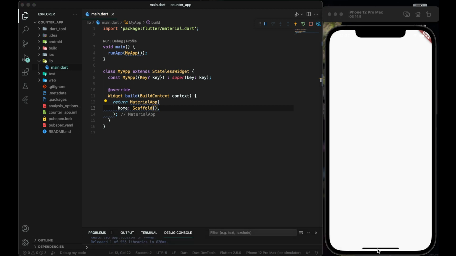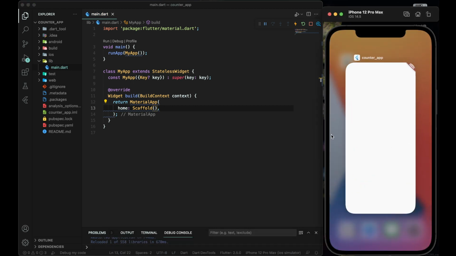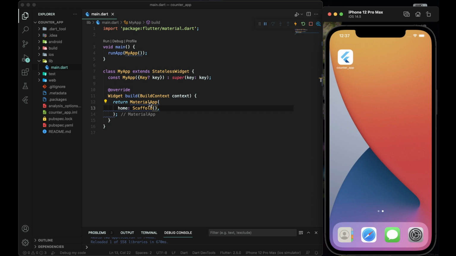So what was it? If I go out, this widget here, MaterialApp, gave us this button to click that opens up a new app, an empty new app. And then within the new app, we gave it a first page, home. This attribute takes a first page. The first page is Scaffold.